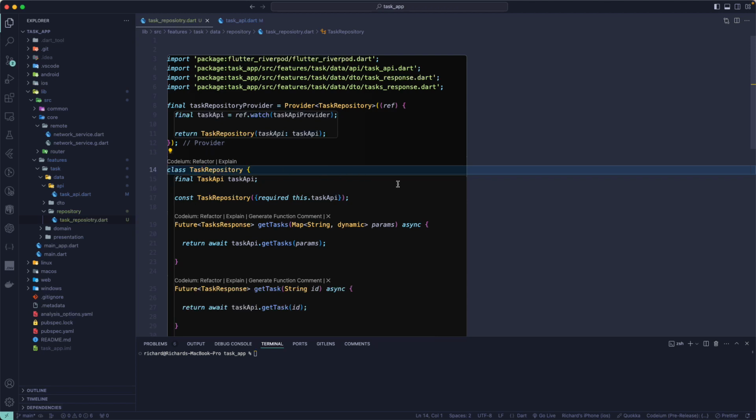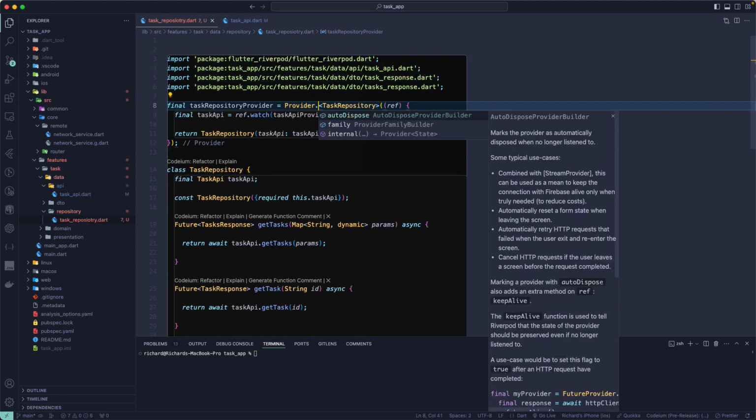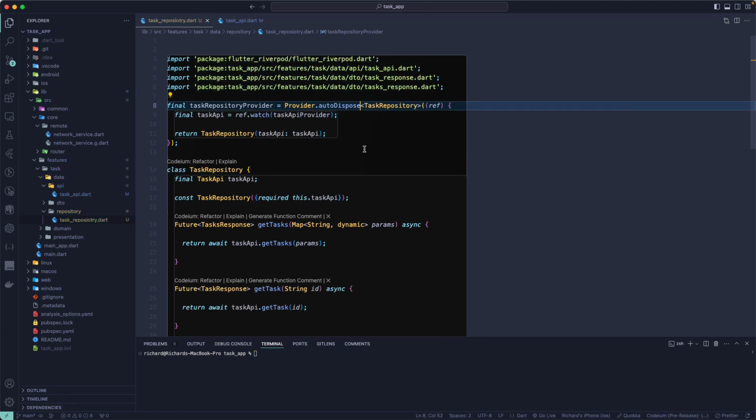Now we don't have any error, and what we can do is make this one autoDispose over here. We don't want to just keep holding this particular repository in the memory once the use case is done, which means that if we are not using this particular tags repository, and if there is no one watching it, it will automatically dispose. That means it will remove this from our memory, which is good for the performance of our application, right?